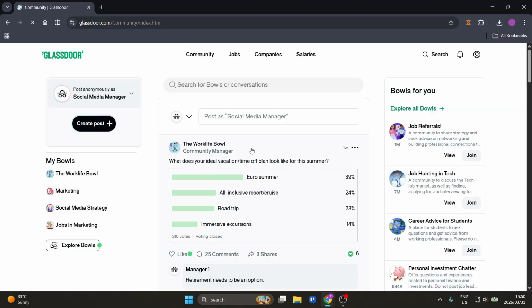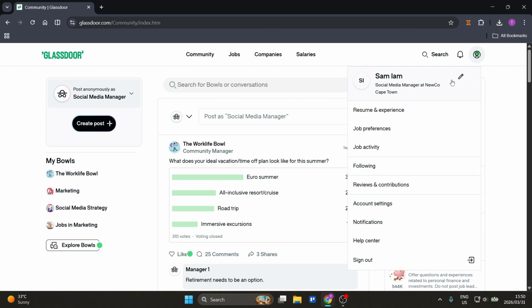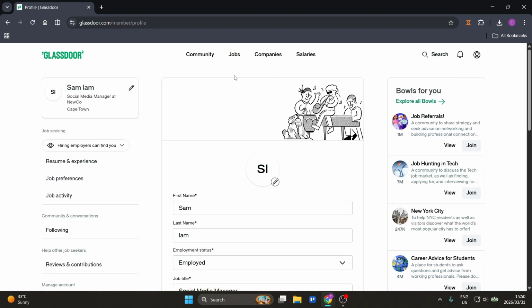Today I'm going to show you how to update your profile picture on Glassdoor. So on the top right hand side you will see your profile icon. Go ahead here and click on this little pencil icon. This will take you to this page.